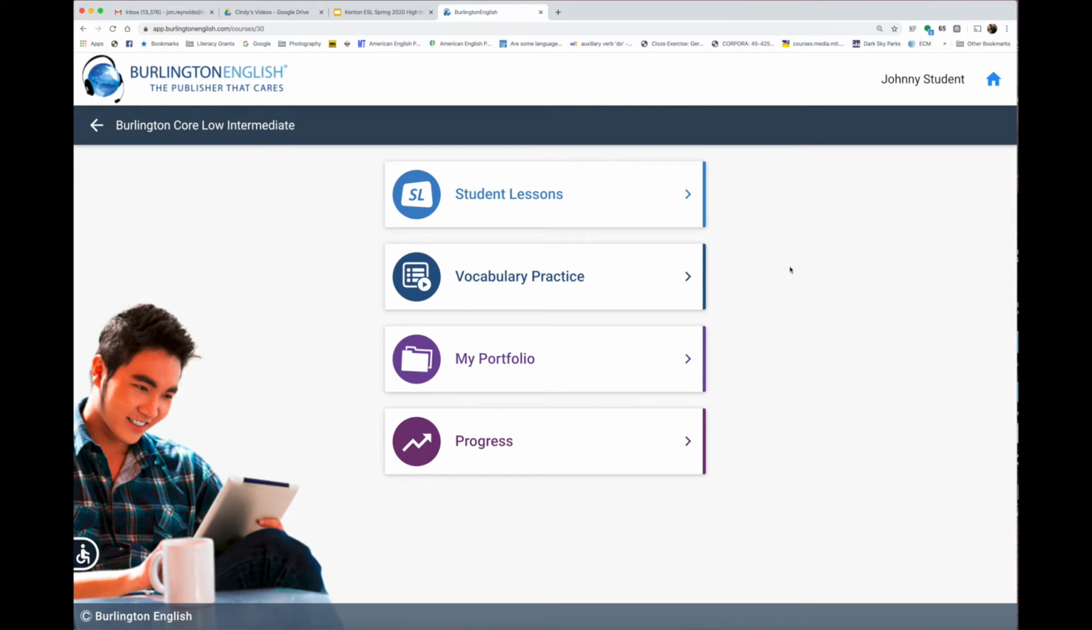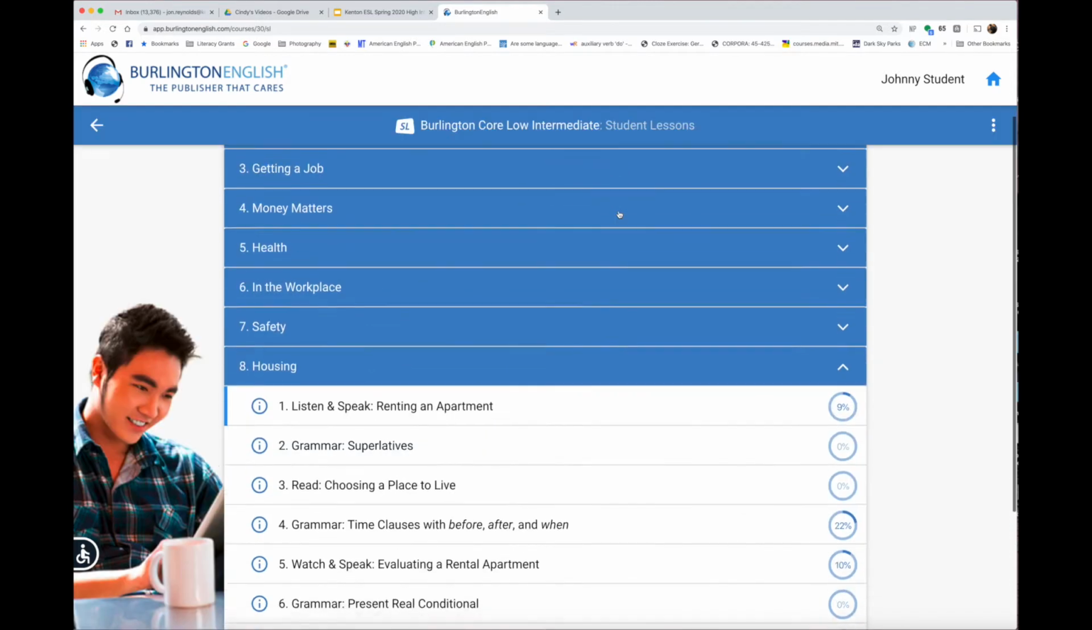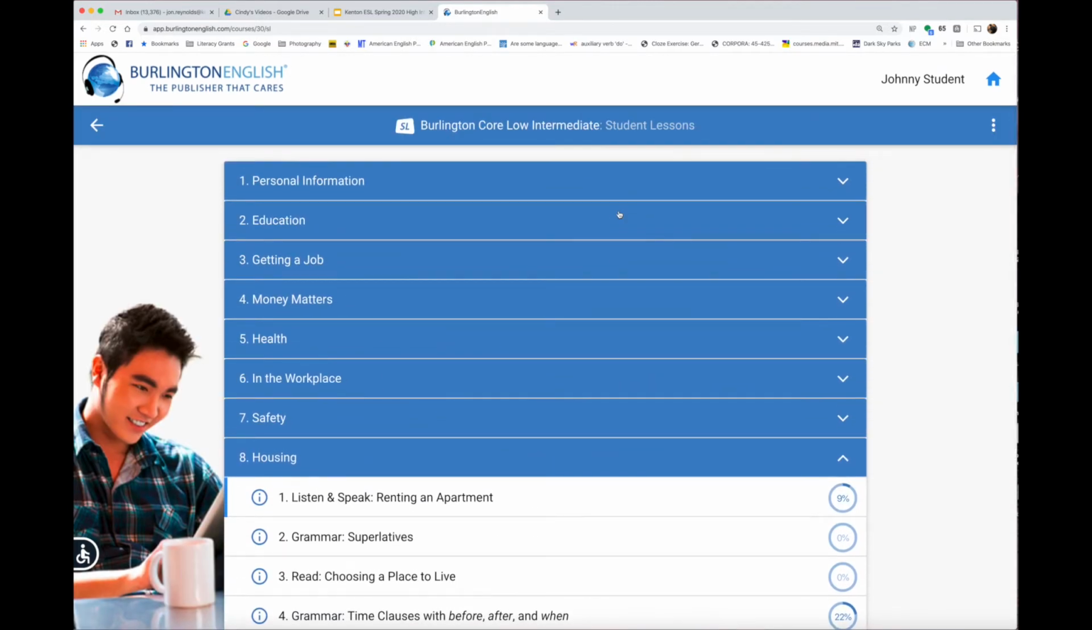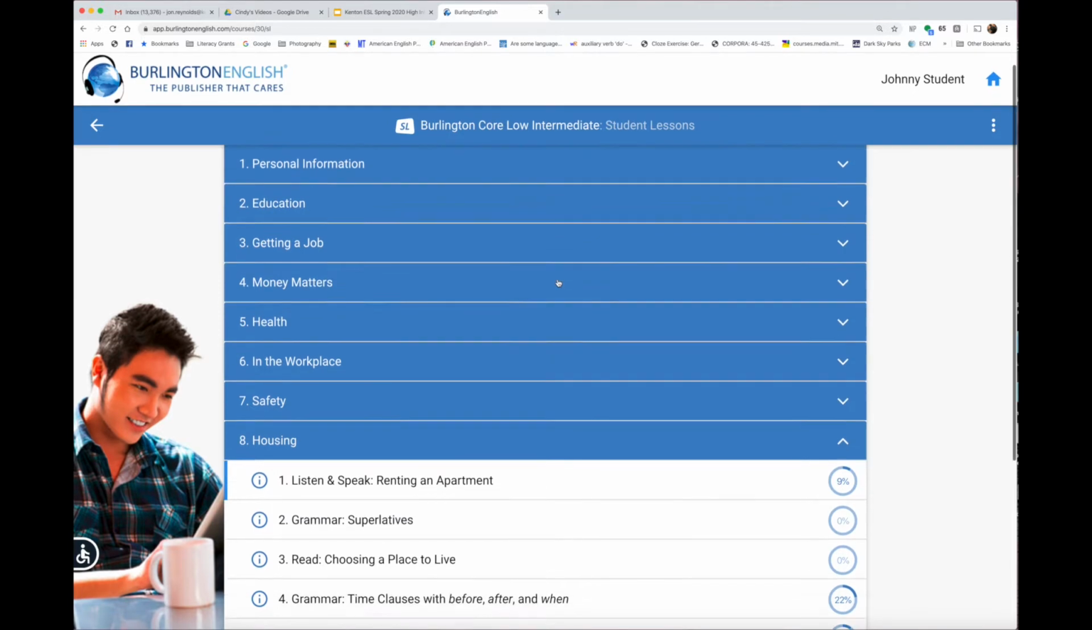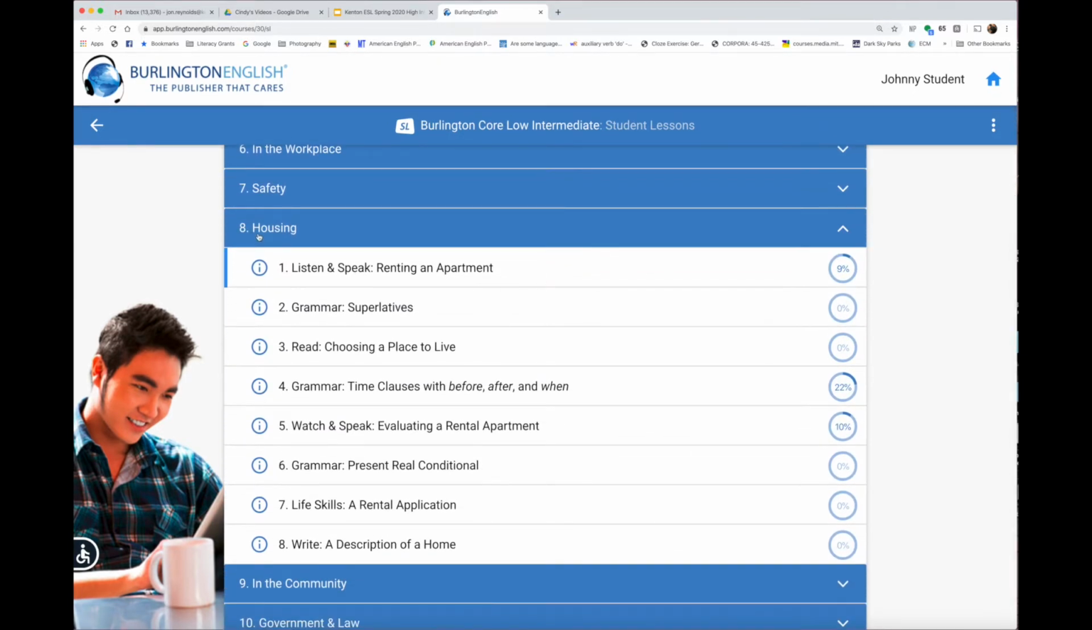Once you click on the low intermediate level, you will notice that you have 4 different boxes: Student Lessons, Vocabulary Practice, My Portfolio, and Progress. For most of the courses and programs that we've been doing in our classes, we've been using the Student Lessons tab. And you notice we have the different topics here. There are 10 topics in the low intermediate level, and we just finished the housing topic in our course. But I'm going to show you very quickly the different types of activities you can do with each lesson, because we will be doing a new lesson starting next week.